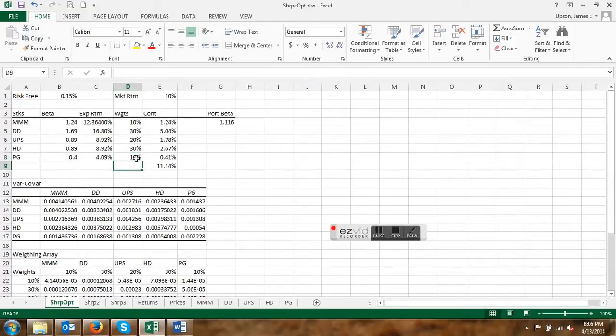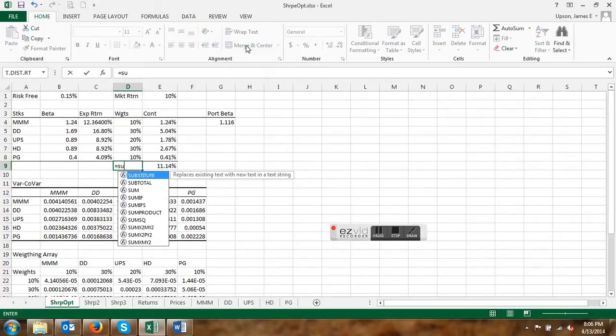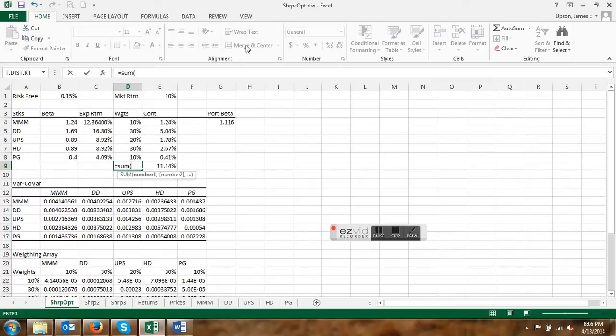You can go ahead and sum here if you want. So we just equal the sum of the column, highlight the column, and we're good. Now we're at 100%.